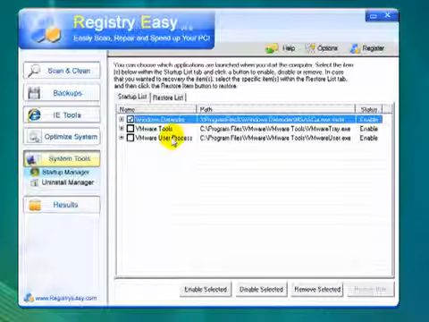Now be careful though. There are going to be some programs that you do want to start up automatically, such as messenger programs like AOL Instant Messenger, Windows Live Messenger, and so on. Just go through, and if you don't recognize a program, it's probably safe to remove it or disable it.